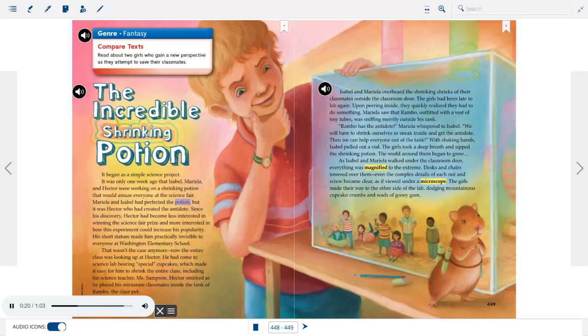Mariella and Isabel had perfected the potion, but it was Hector who had created the antidote. Since his discovery, Hector had become less interested in winning the science fair prize and more interested in how this experiment could increase his popularity. His short stature made him practically invisible to everyone at Washington Elementary School. That wasn't the case anymore.